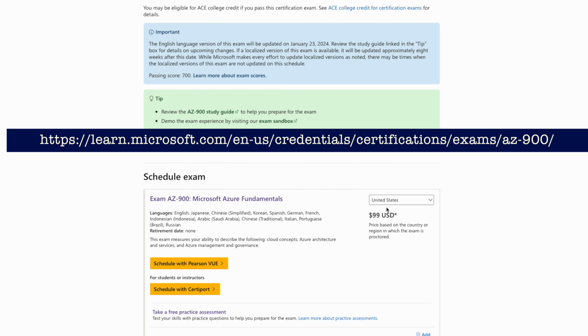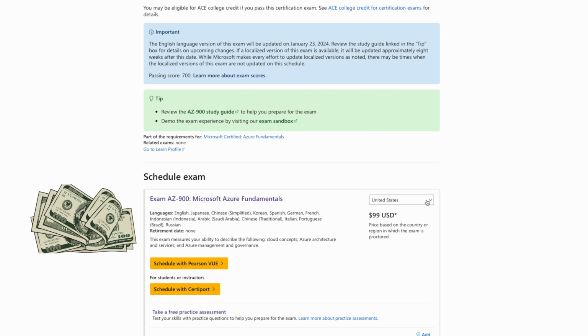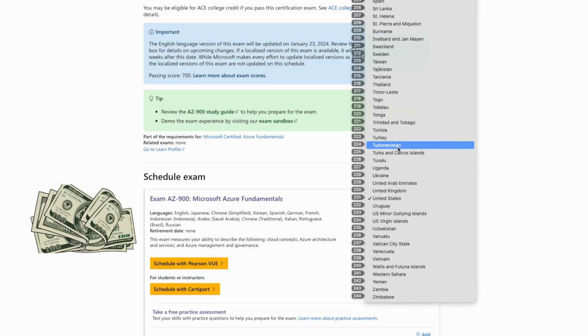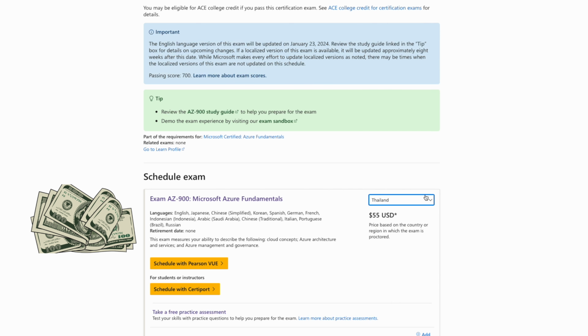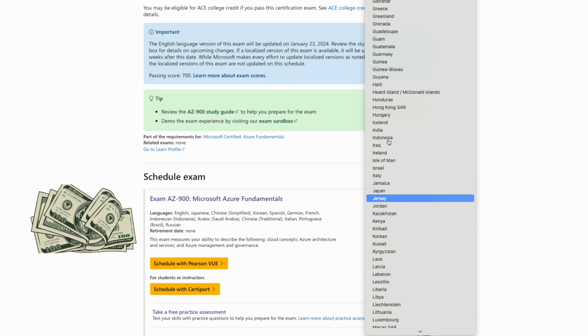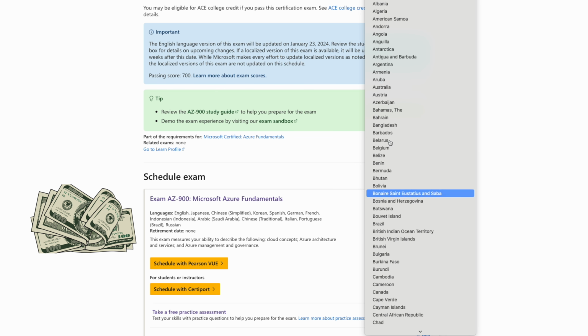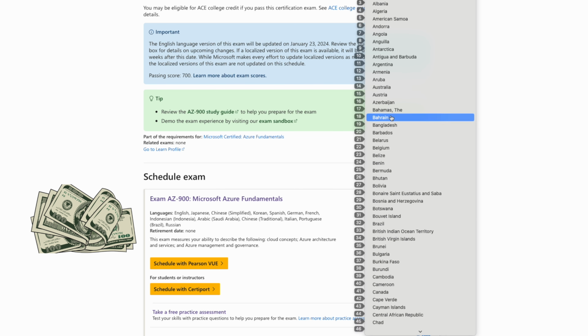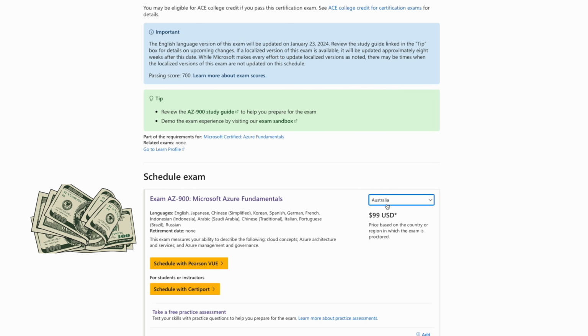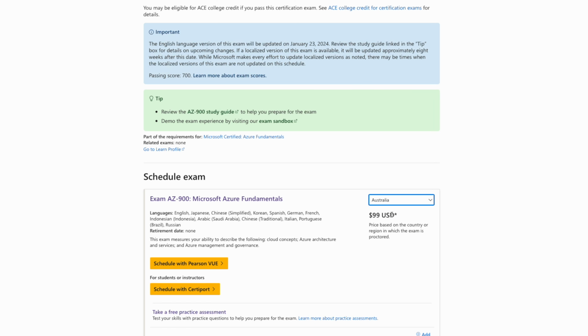The first thing you select is your country. By default, the price is in USD. The price may differ depending on your country. For example, in Thailand, you only pay 55 USD. The unit USD doesn't change with the location. Like if you are in Australia, the price changes, but it is in USD. This exam is also available in other languages that you can check later.